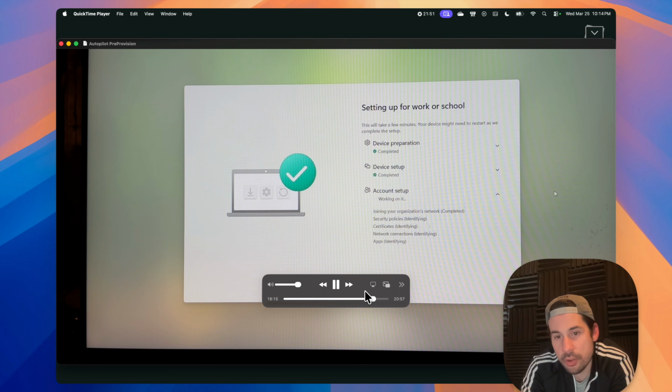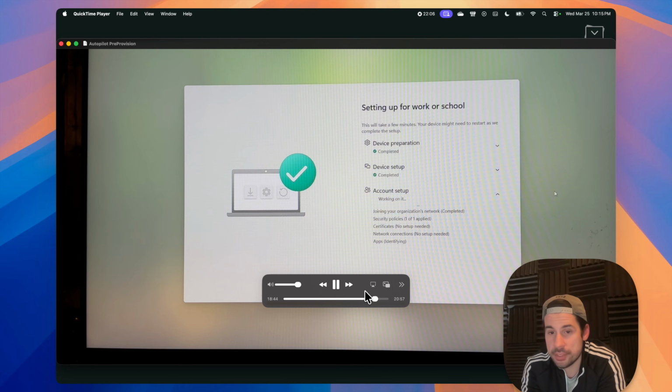So our device is going to go through, identify any user-based security policies, certificates, or network connections, and then also look for any required or blocking apps that are assigned at the user context. A really good traditional one to understand this is Visual Studio Code. That's what we have here, and that's what's getting enforced.